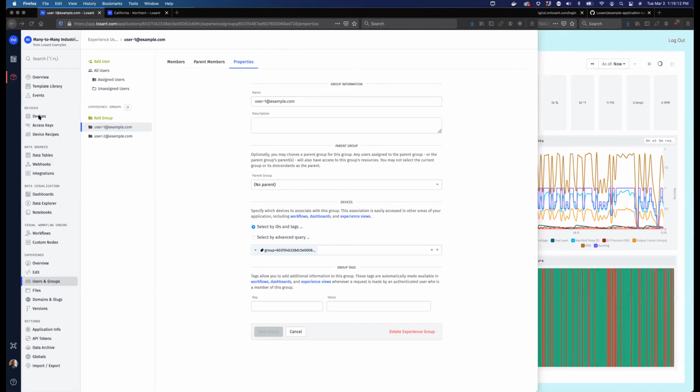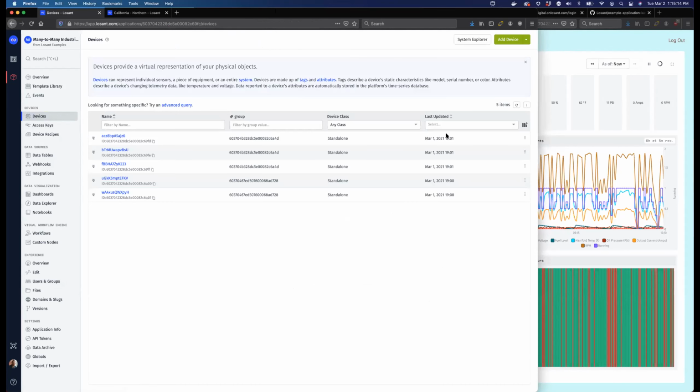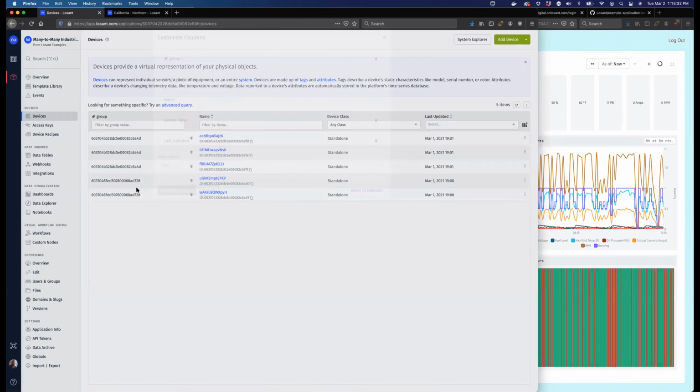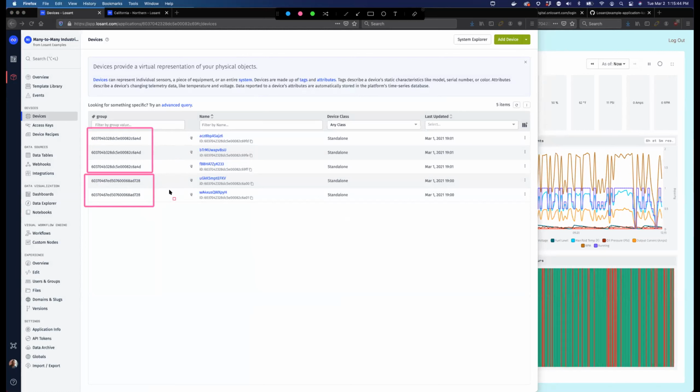Let me jump over really quickly and take a look at one of these devices. Another pro tip here, you can add custom columns using this little button right here. So what I've done is actually added the group tag column so I can see that information right in my device list. I can move it up and down. Maybe I want it to be the first column. So this shows me I've got 3 devices tagged for one group and 2 in another group. So basically I have these 2 users. One has access to 3 devices. One has access to 2 devices.